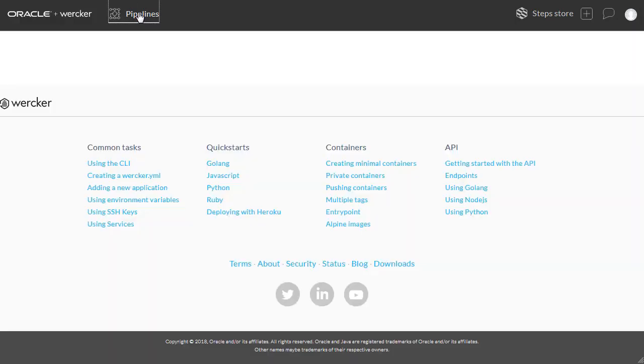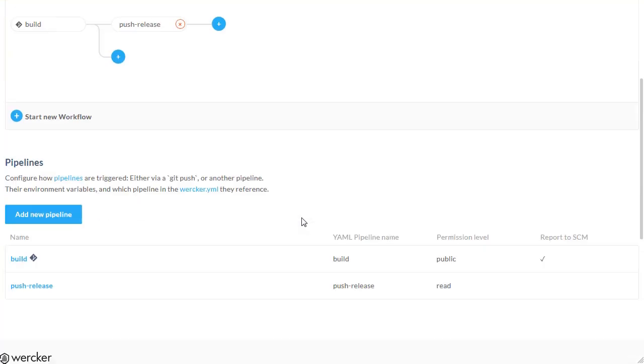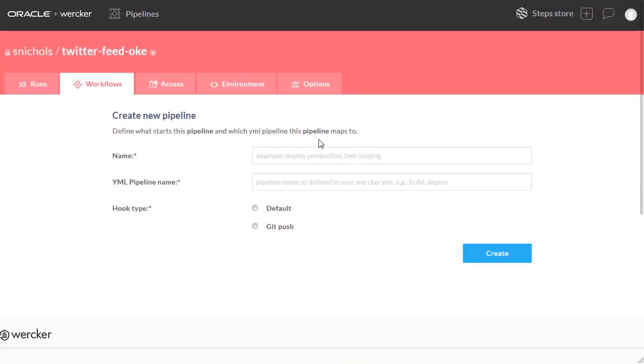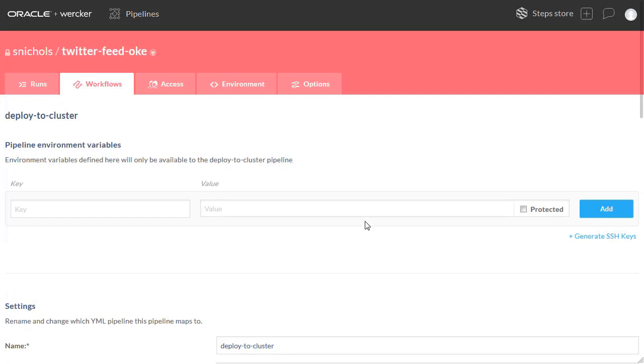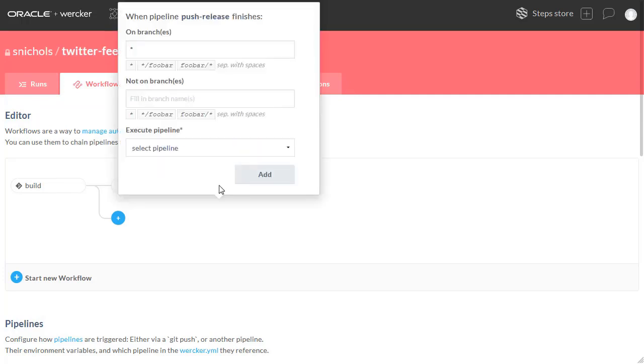Now we're going to switch over to Wercker. We're going to go to the Twitter feed OKE application. We're going to click on the Workflows tab, and we're going to add a new pipeline. Let's enter deploy to cluster for the name, and click the Create button. Now let's add to the workflow by pushing the plus sign. Let's select the pipeline Deploy to Cluster and click the Add button.